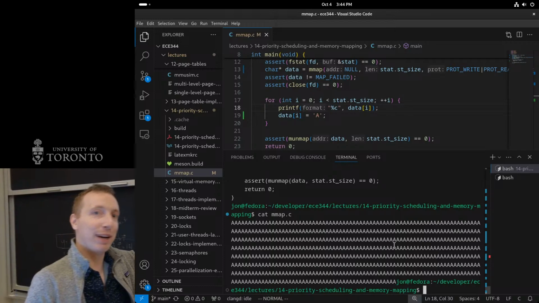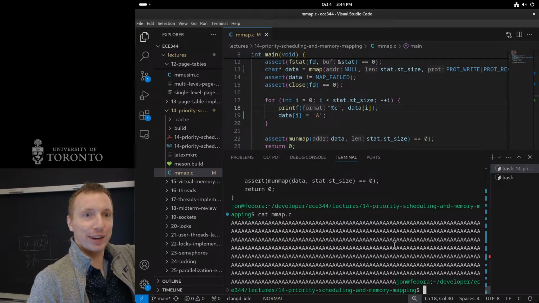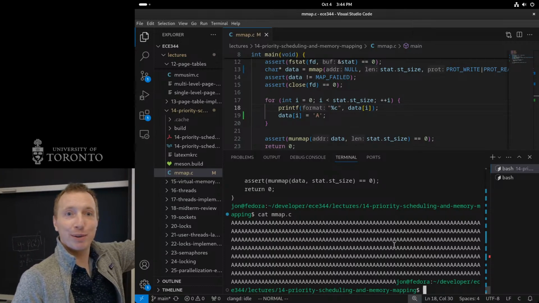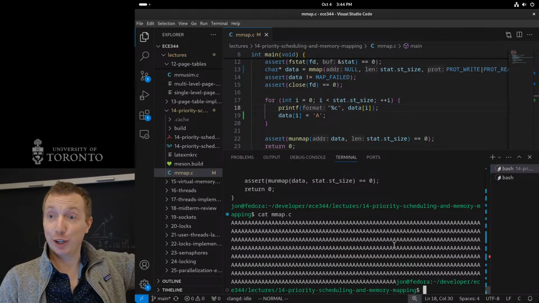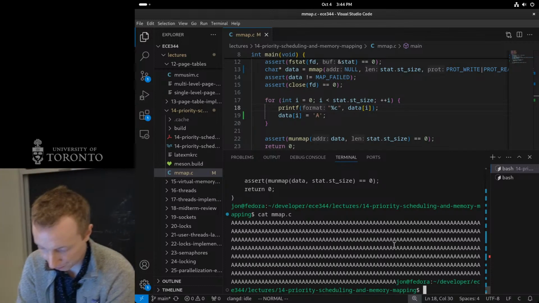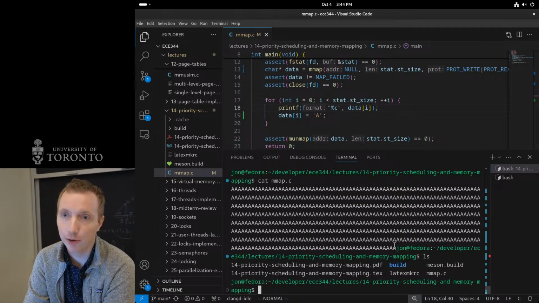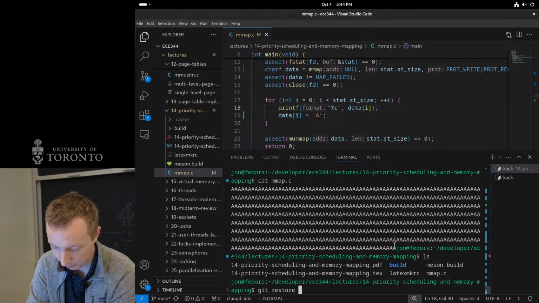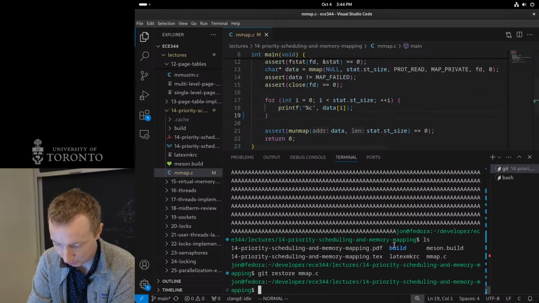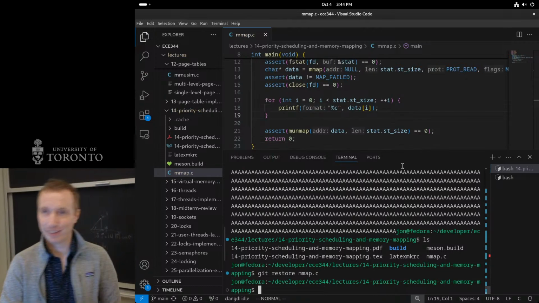So I didn't have to do any write system calls or anything like that, right? Much easier than read and write. mmap, learning about virtual memory, actually good. And it's like, oh no, I just ruined this example. Well, I mean, we have git, so git restore. No harm, no foul, it's back.